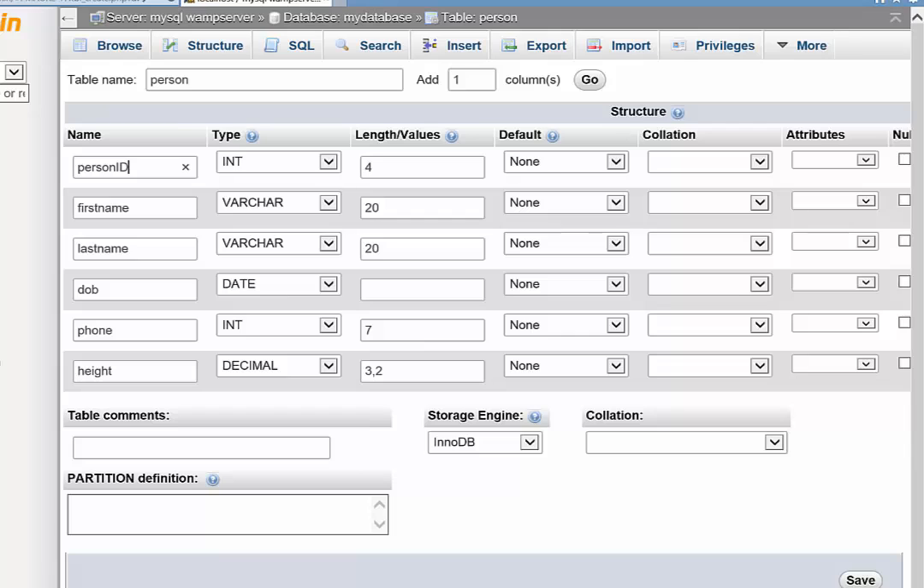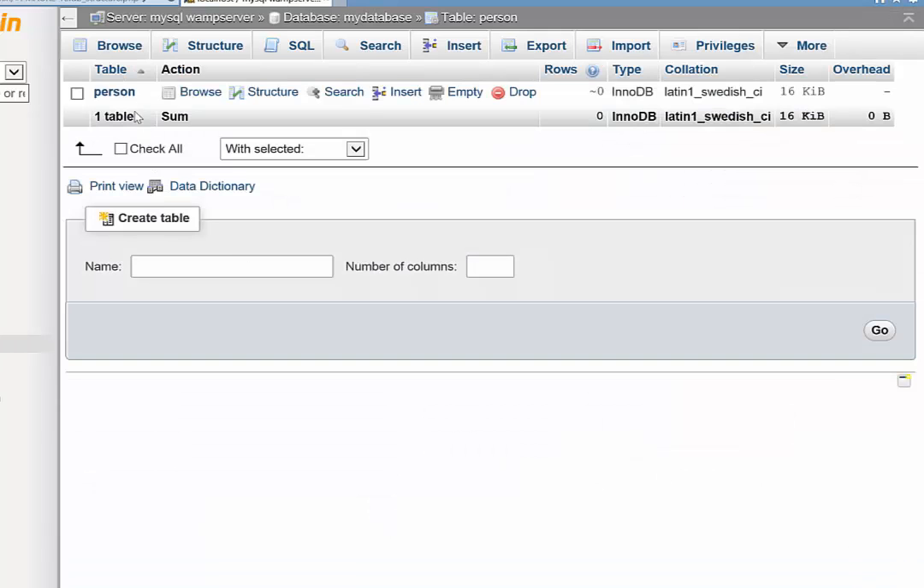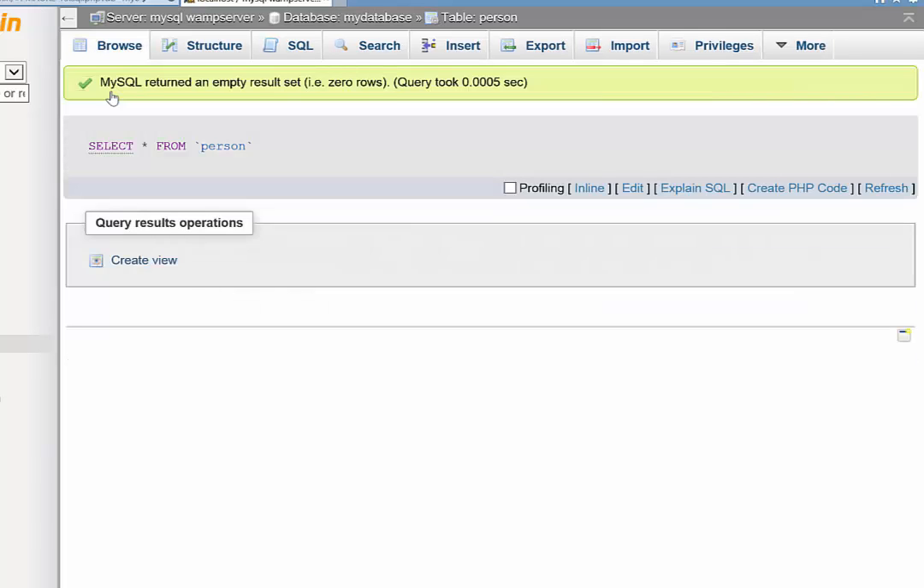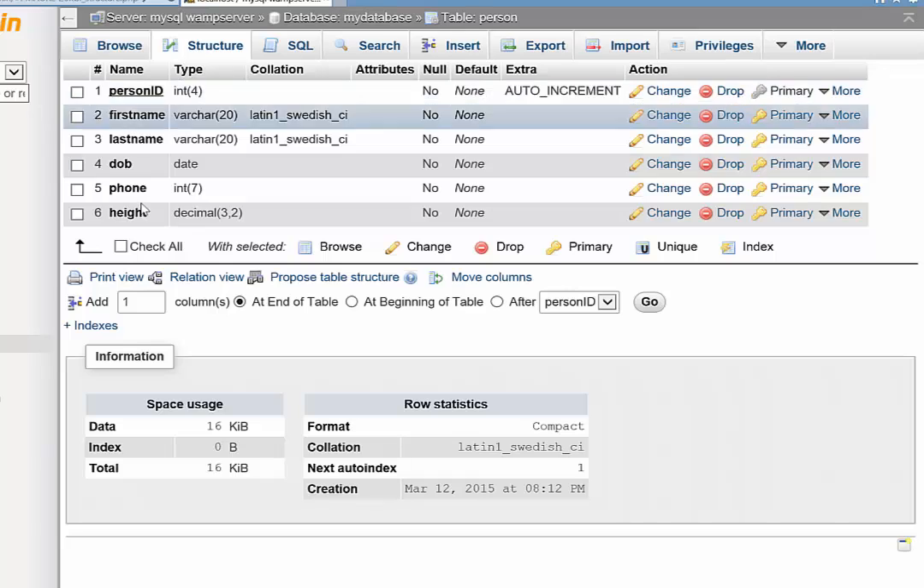Okay, so that's the overview done. I'll save that. And now my table is ready to have information put into it. And there it is, there's the structure all sorted.